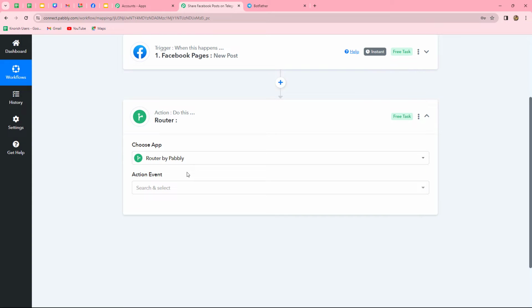So router is a feature by Pabbly which allows us to set conditions differently on the basis of different routes in our workflow. Okay, so here when we have applied router, this will be the last step of our workflow. We cannot add one more action step over here after router. So we need to perform all the action steps inside router only.